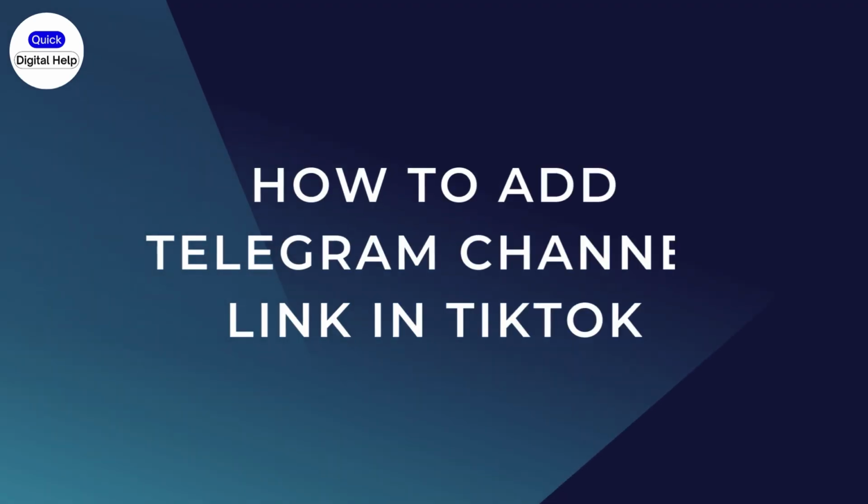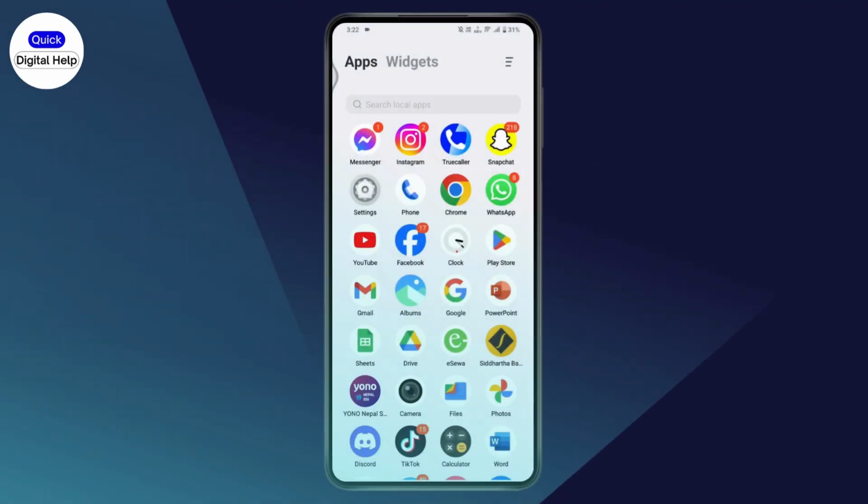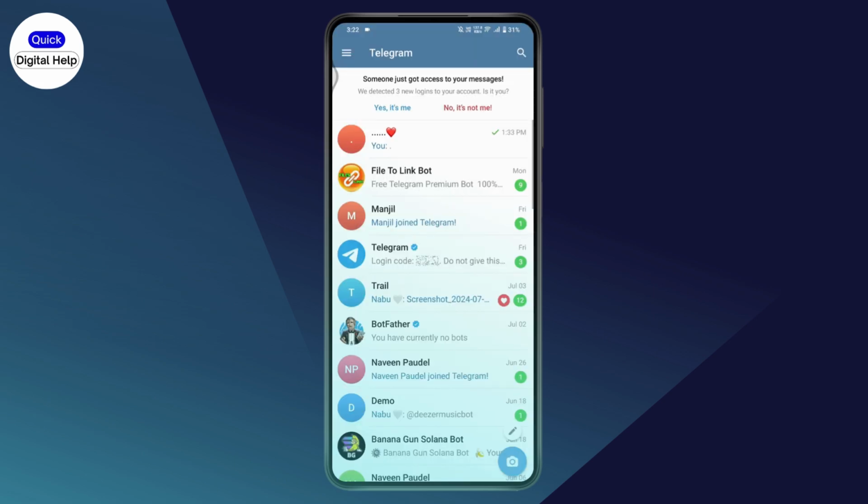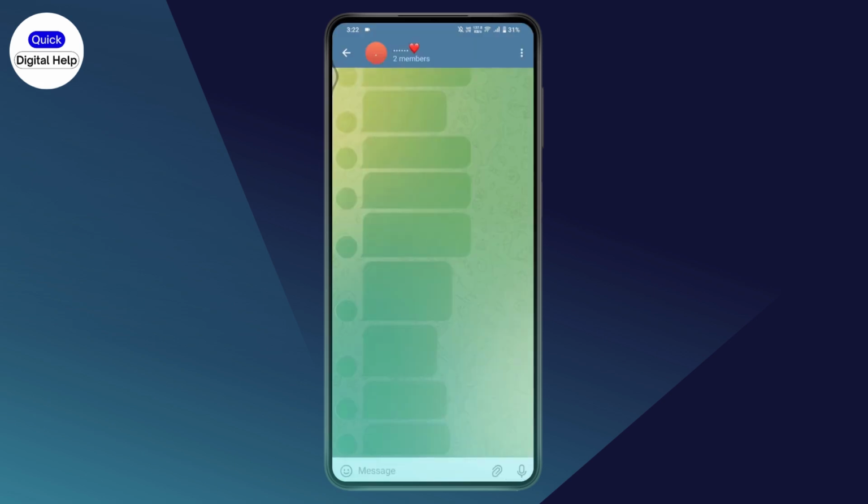How to add Telegram channel link in TikTok. So if you want to add a Telegram channel link in your TikTok, then open up your Telegram application and go with a channel, any channel that you're comfortable with.